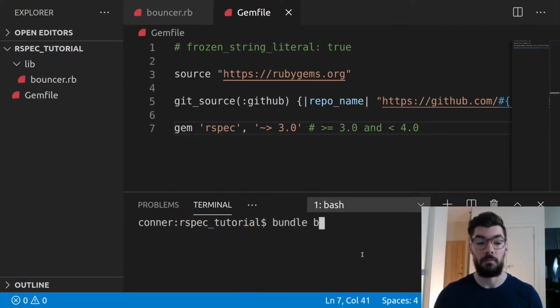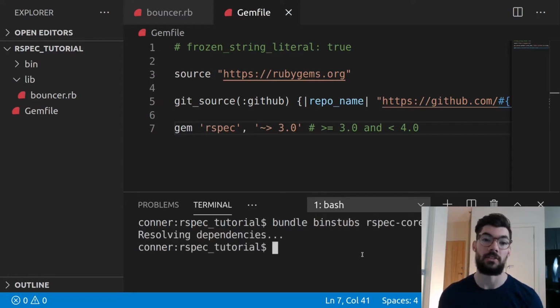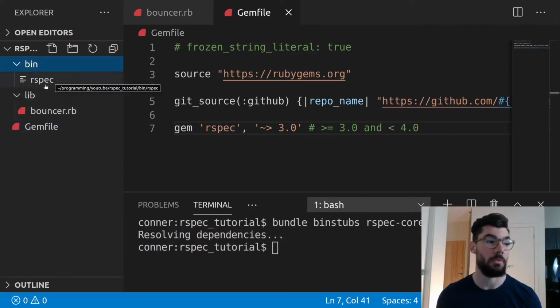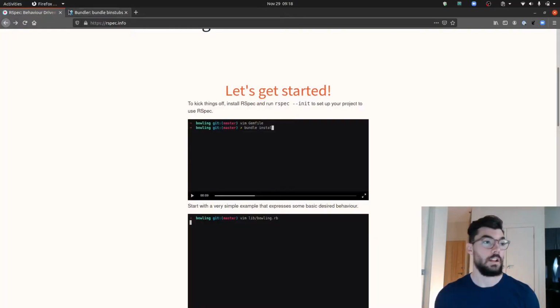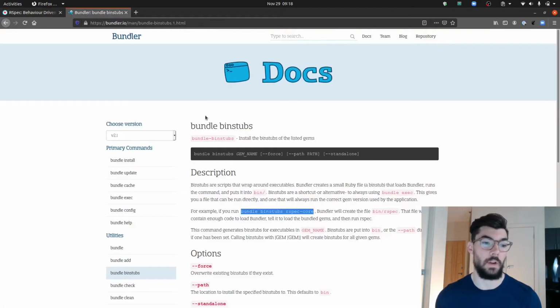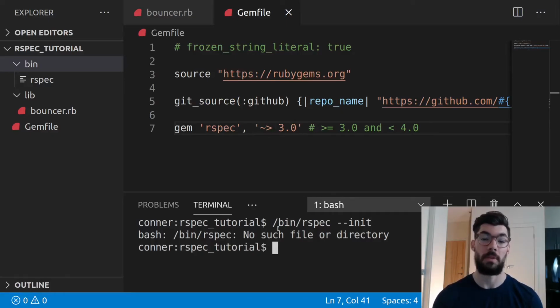We can run bundle binstubs rspec-core. What this does is it installs RSpec and it also gives us this executable right here in our bin directory called rspec. This prevents us from having to run bundle exec rspec all the time, and we can just run bin/rspec. In the RSpec docs, they actually run bundle --binstubs like this, but that's deprecated in Bundler, and the recommended way to go is with this bundle binstubs rspec-core, which is the new way to do binstubs. Once we've run that bundle binstubs command, we now have an rspec executable in our bin directory.